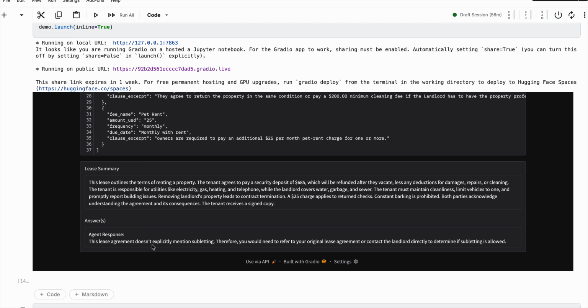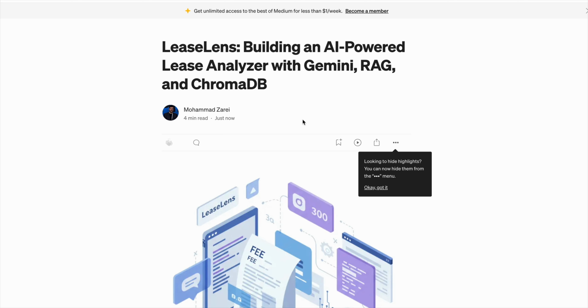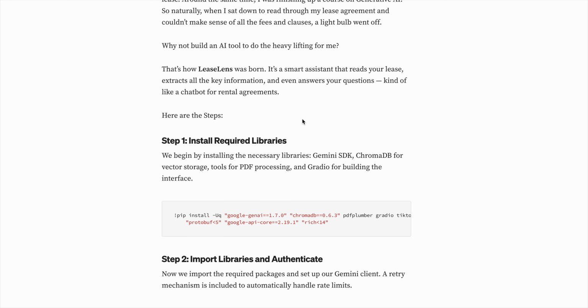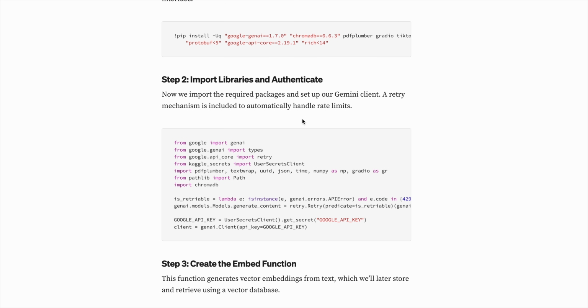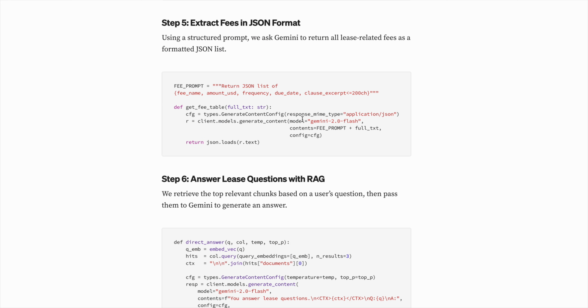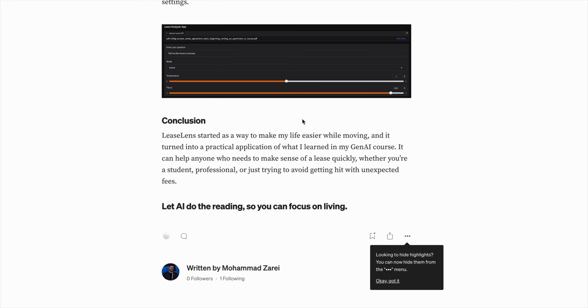This lease agreement doesn't explicitly mention subletting. Therefore, you would need to refer to your original lease agreement or contact the landlord directly. In addition to that, I've also written an article or blog on Medium that you can definitely refer to. This one, I have all the information here.